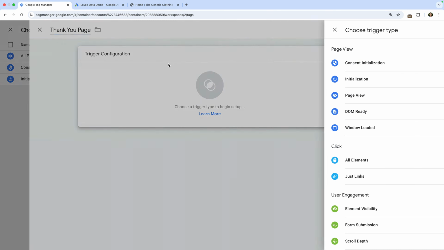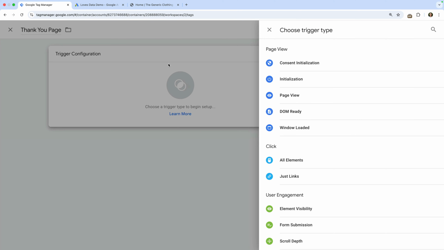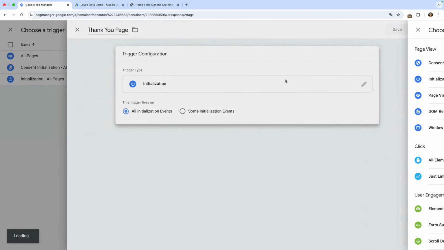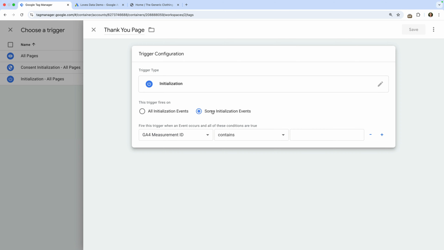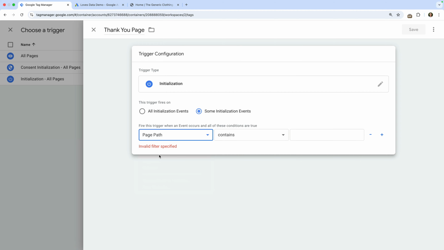And let's select Trigger Configuration. And we're going to choose Initialization. By default, we can see that all initialization events is selected, but we only want this trigger to fire our tag on a specific page. So let's change this to Some Initialization Events. And we're going to select Page Path from the drop-down. This lets us use everything after our website's domain for our matching condition.